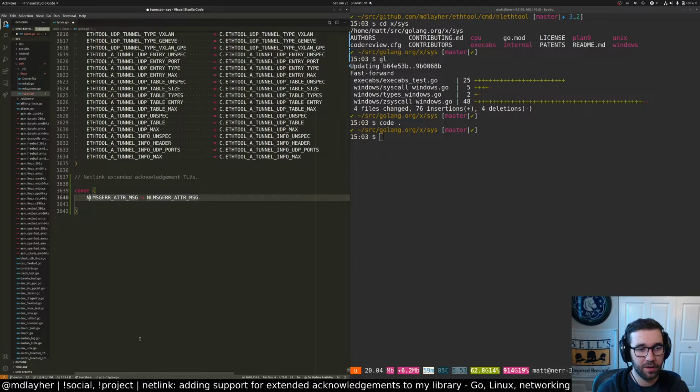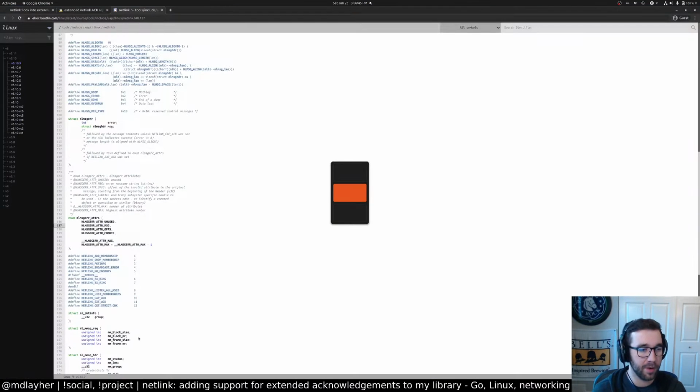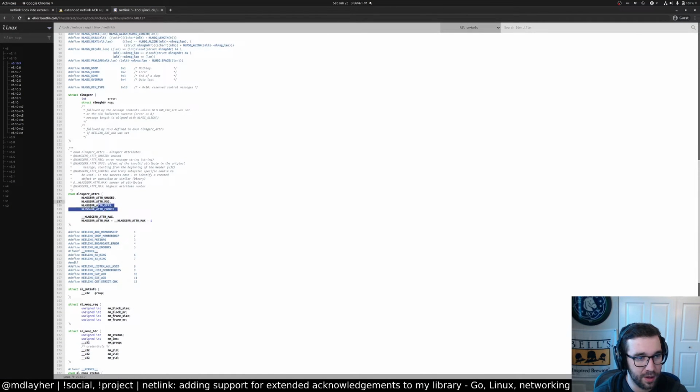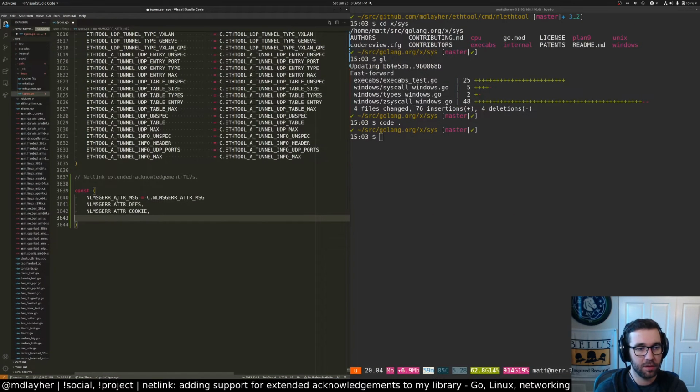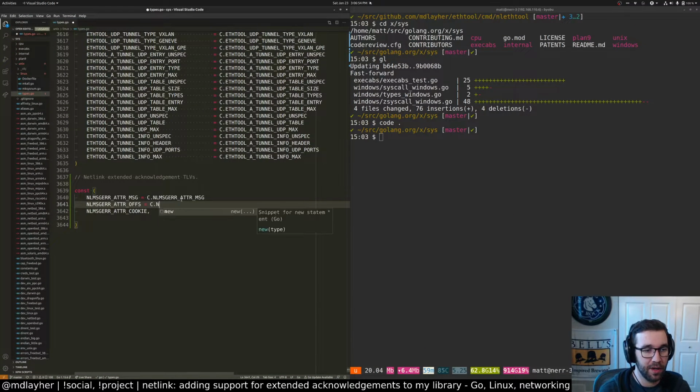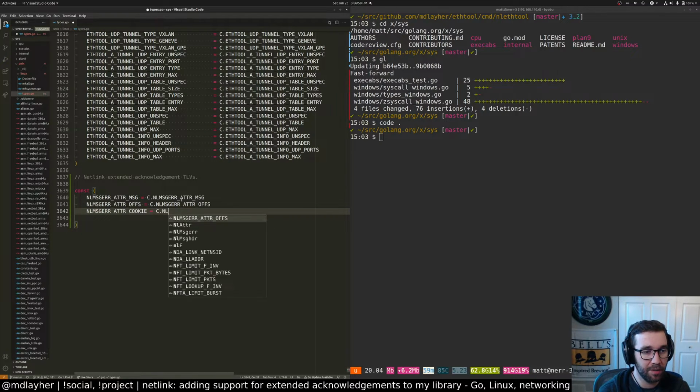C dot. That thing. It's kind of silly to run the code generator for this, but we're going to do it anyway. And then we also need the offset and the cookie. I don't really care about the max. C.nl message error offset, nl message error cookie. Okay.